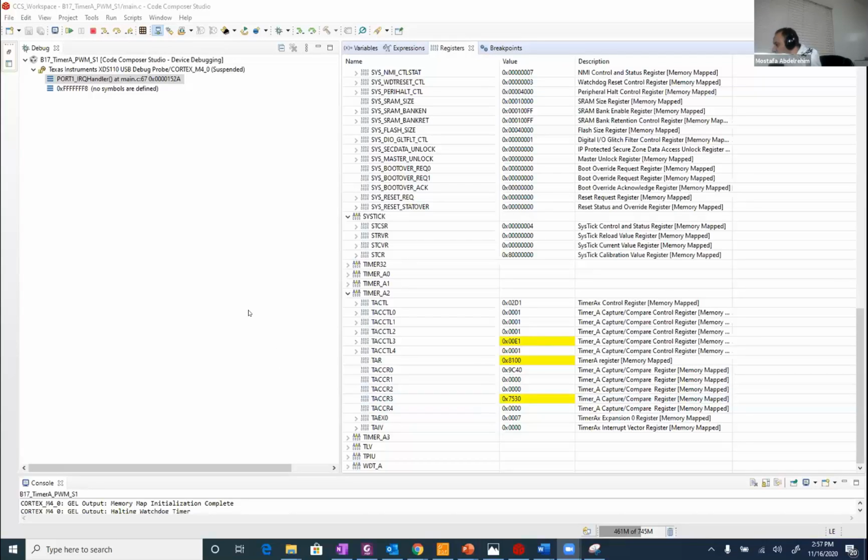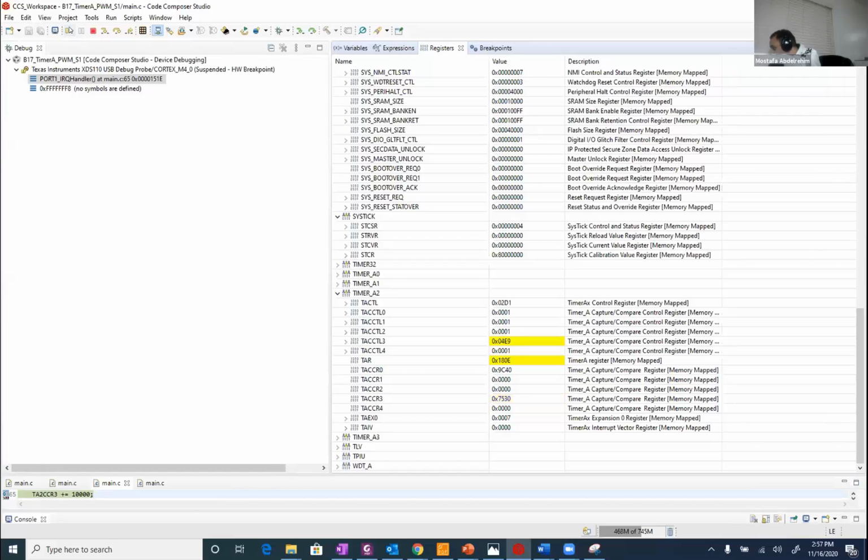So now the breakpoint should be stopped in the interrupt service routine. So if we continue, should it change? Okay, so that's the part in which it's changing. If I continue, look, it's changing. Okay.